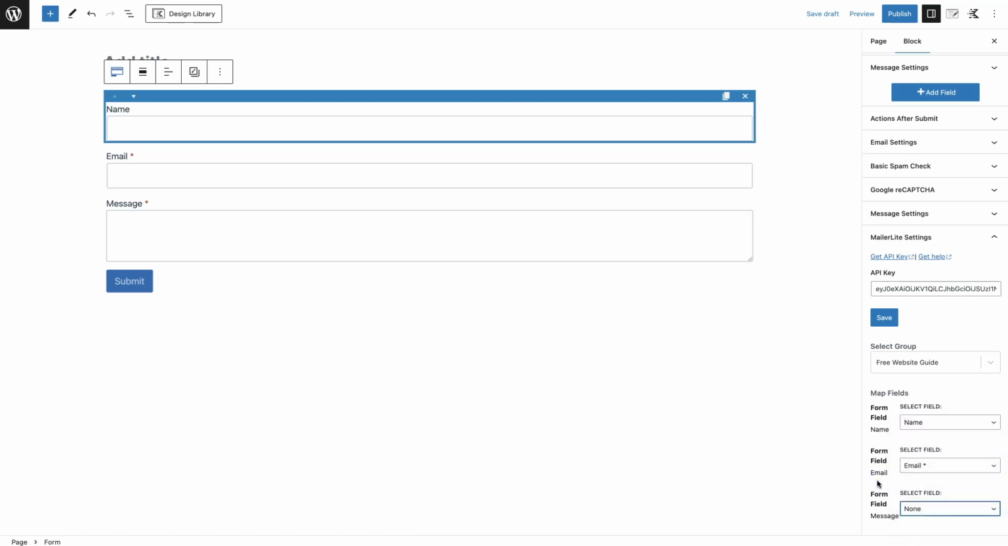So generally, when you have an opt-in, it's usually just name and email. There's not usually message. This is usually for a contact form on your contact page. Okay, and there we go. We have added Mailerlite to our Kadence WordPress website using Mailerlite, the Kadence theme, and the Kadence Blocks plugin.